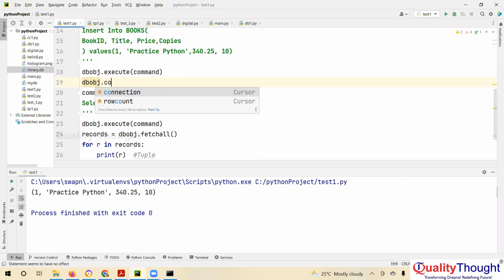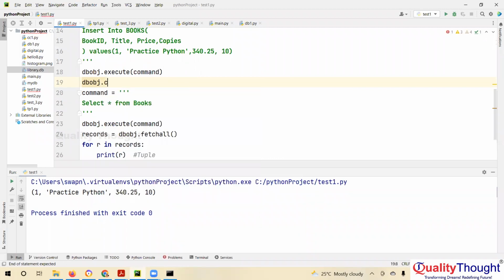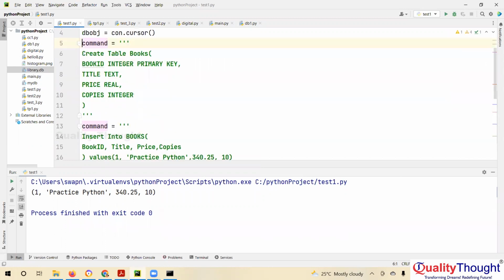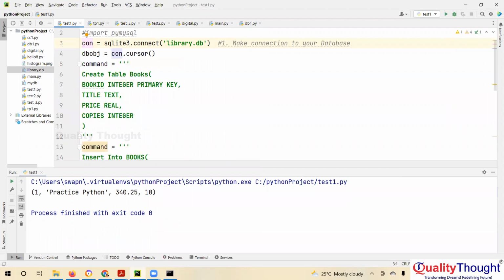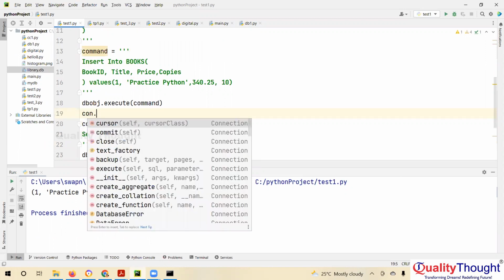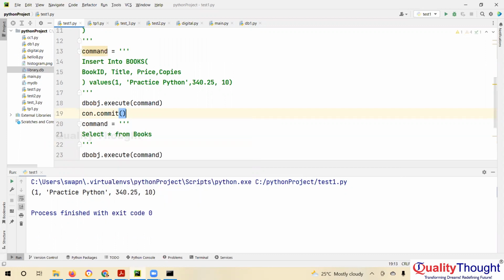So dbj, this is the cursor object, right? Okay, no, the connection should be committed. Connection is what? Con. So con dot commit, not cursor dot commit, connection dot commit. Okay, after inserting, I'll say con dot commit. So now the data will be saved.